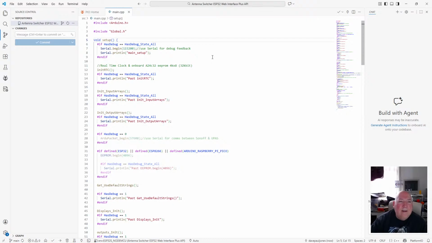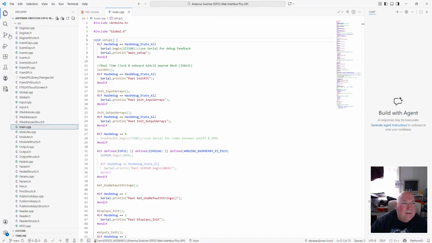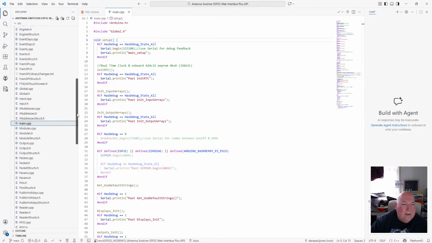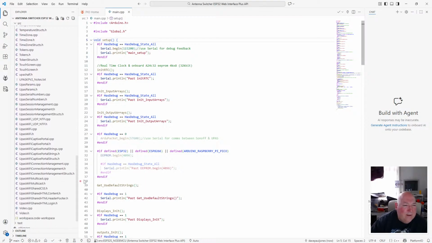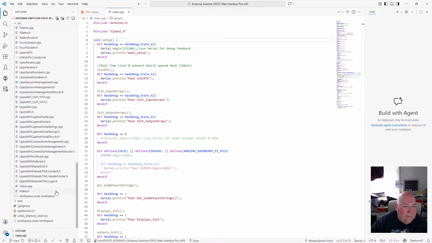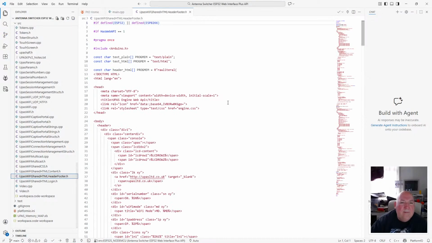So what we need to do now is have a look at the pages. So I want the source. So the first thing we want to do is have a look at the HTML, if I can remember where it was. HTML login. Yeah, I've split them all up. So you've got your header and footer.